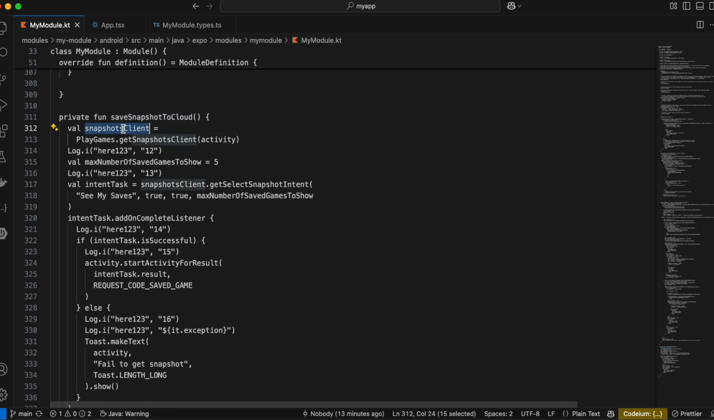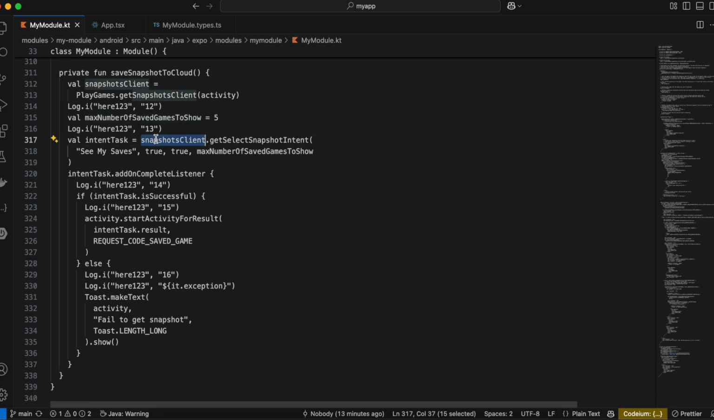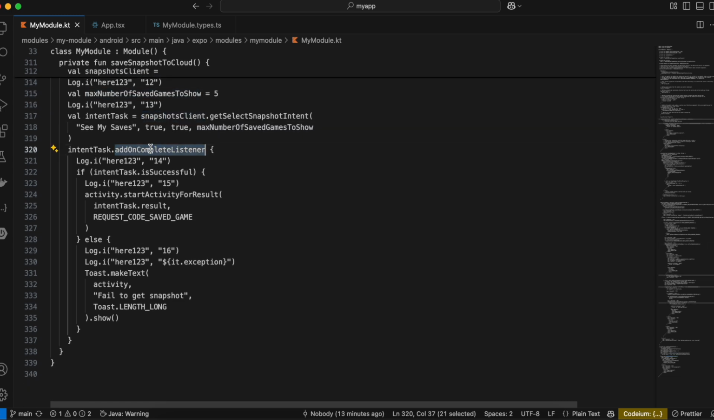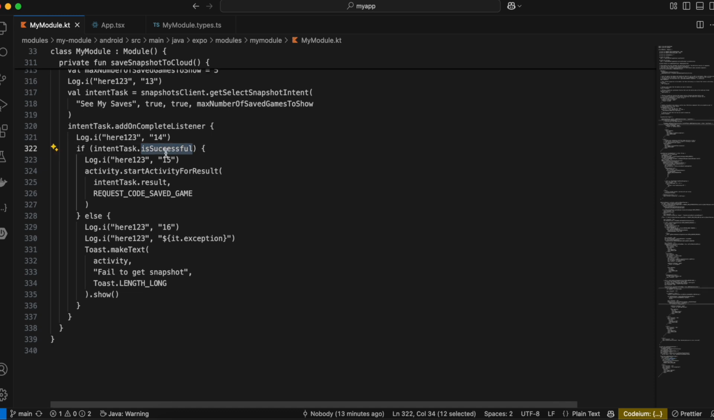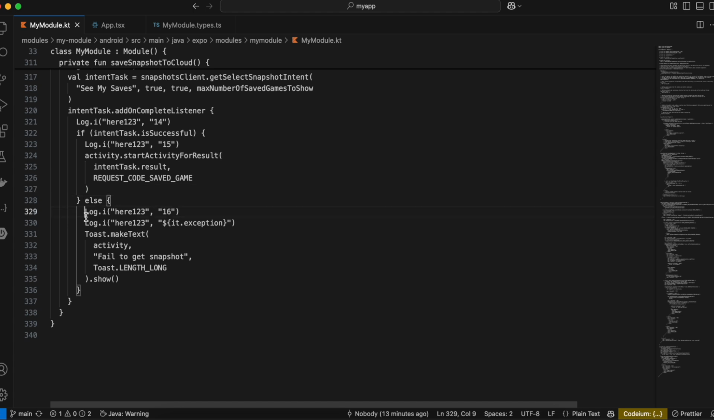So here we just do snapshotClient, PlayGames.getSnapshotsClient, pass the activity. Maximum number of saved games to show is 5. You can change this value. Then here we create an intent task. Then we add a complete listener to it. If it is successful, then we again do activity.startActivityForResult, and here we are passing this different value. So again this will call that onActivityResult, which I will show you shortly. In case of the else clause, there is an error, so I'm just displaying this toast message as well.